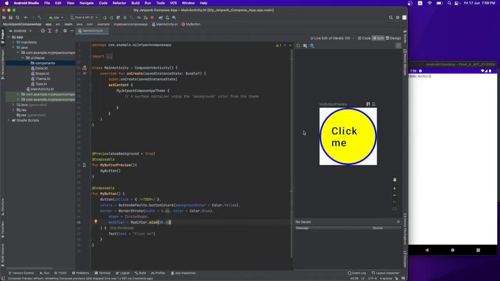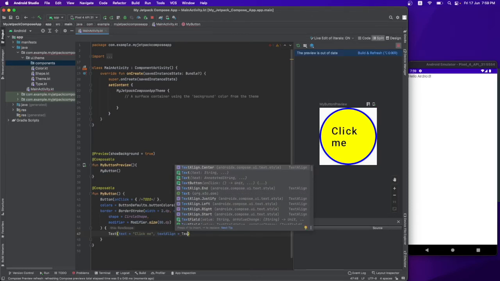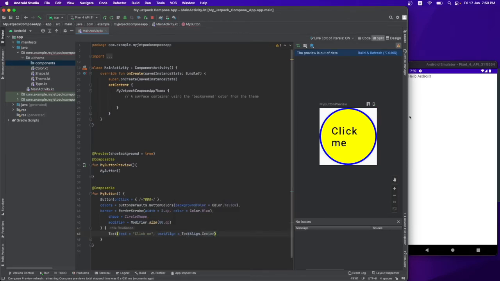But the text of the button is not aligned. So for doing that, I will choose the textAlign property, and I will use TextAlign.Center, and on refreshing we have a perfect round button with center aligned text.